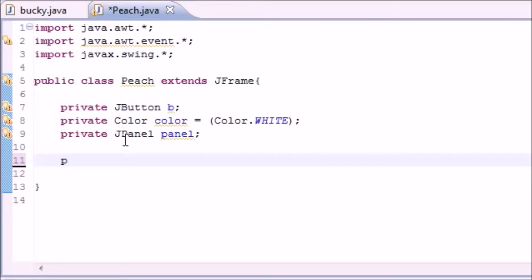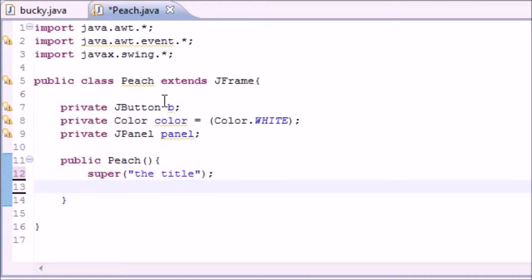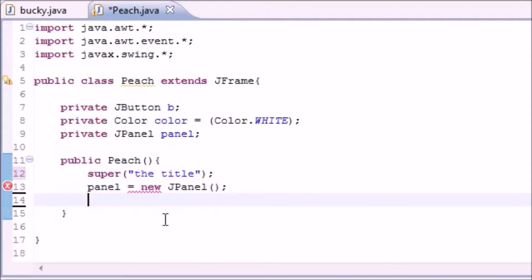The first thing we're going to need to do is build our constructor. So name it public, whatever your class is, and it doesn't take any parameters because it's a constructor. Now let's go ahead and add a title. And now that we have a title, let's go ahead and make our panel. So take that panel variable you just made and set it equal to new JPanel. And again, this doesn't take any parameters either. So now we have a panel on the screen, well, we didn't add it yet, but we got it.